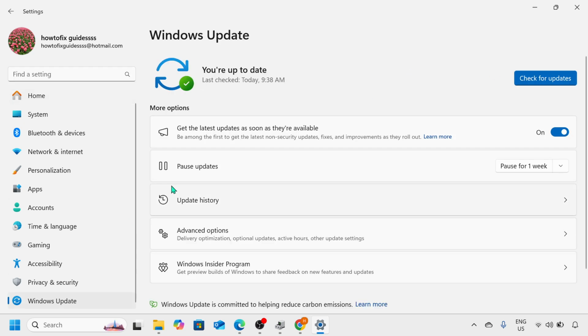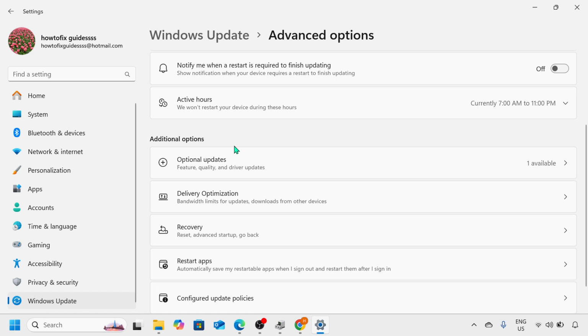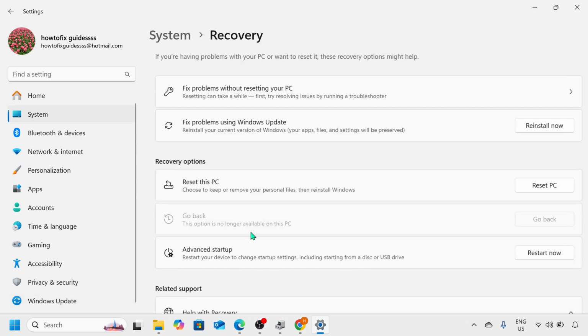Then you will see the advanced options: delivery optimization, optional updates, active hours, and other update settings, so please click on that. Once you do that, you will see the option to receive updates for other Microsoft products. We will not change anything here. We will just go to additional options, where we can find the recovery options, reset, advanced startup, and go back. So please click on that.